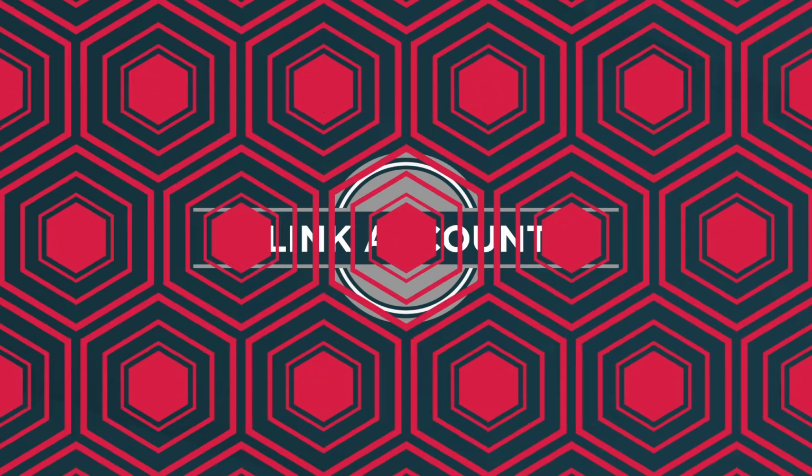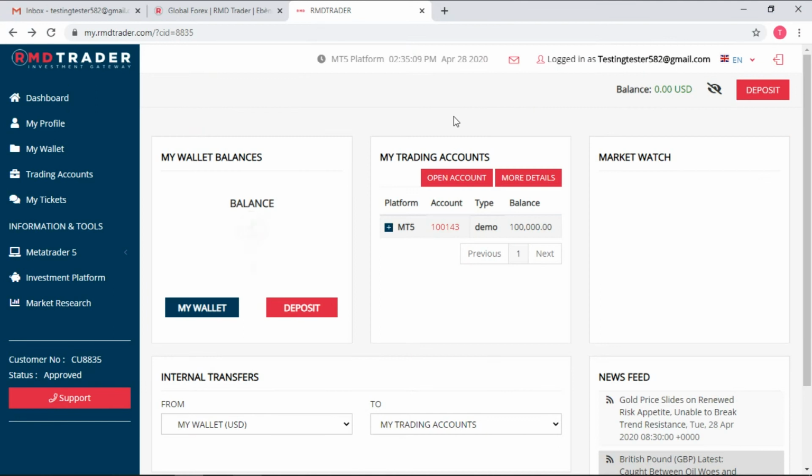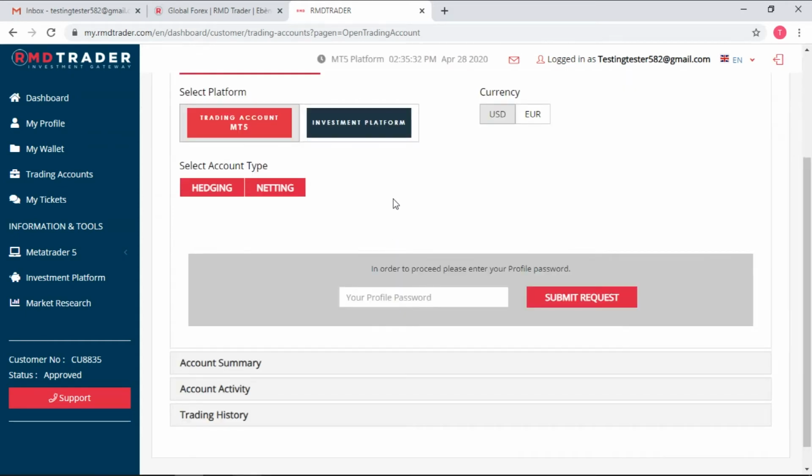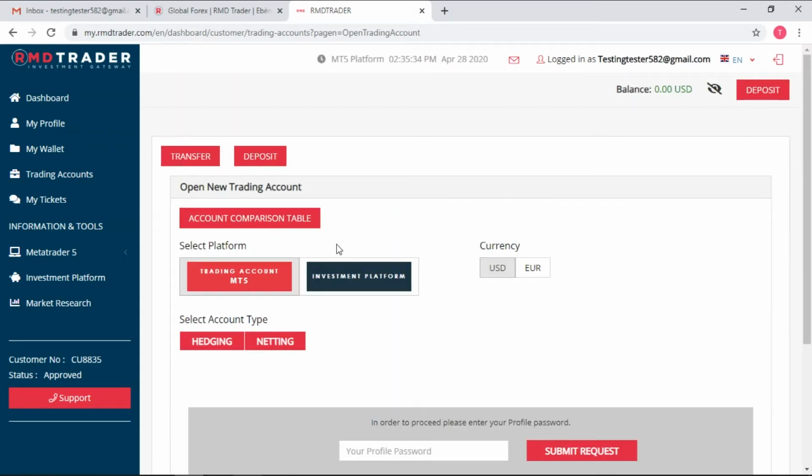We're back on the RMDTRADER website. From the dashboard, you will see the Trading Accounts tab in the middle. Let's click on the Open Account button. On the next screen, you now have the option to select which platform you want to open an account for. We'll be covering the investment platform account in a separate video. So for now, let's go ahead and click on the Trading Account MT5 button.